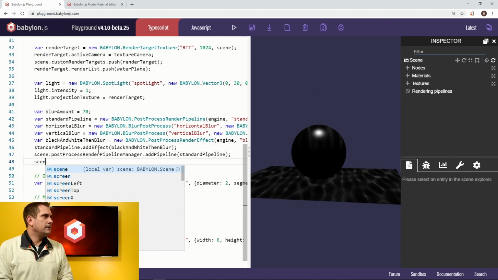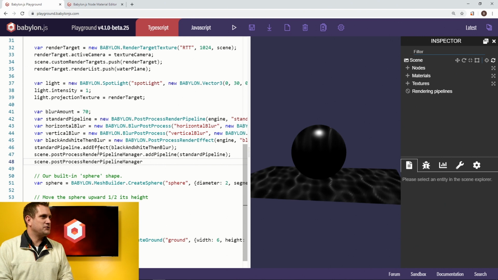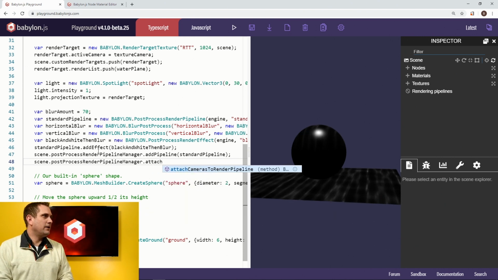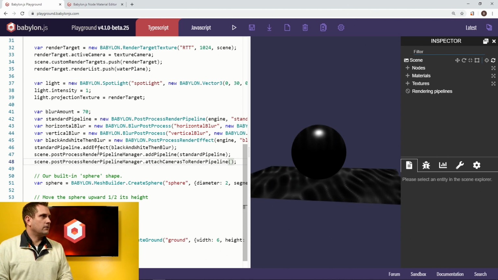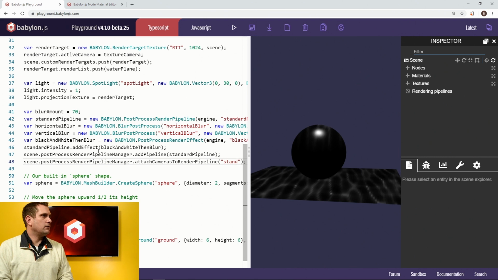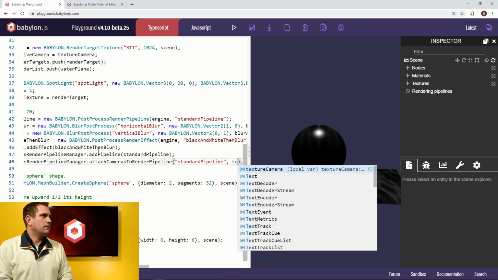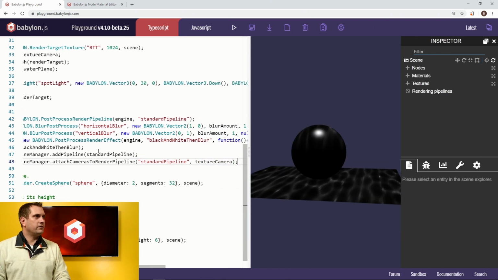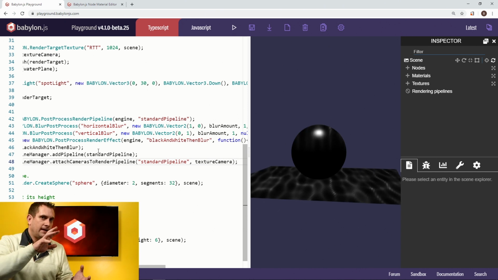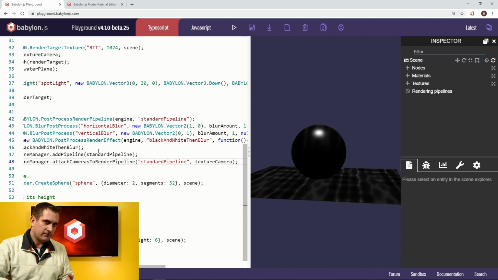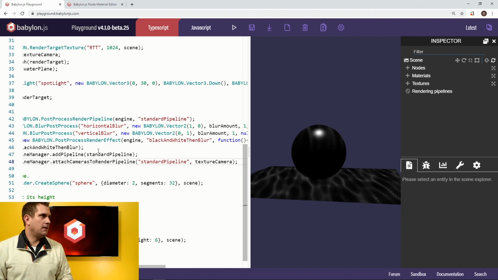And finally, last line here, same thing, the post-process render pipeline manager. And then we're going to attach it to a specific camera. The camera that we want to attach it to, first, I think we have to give it the standard pipeline. And then we're going to give it the texture camera. So we want to blur the things that are in the texture camera, not the main camera. That's so that the texture is blurred, and then when we project it out of the light into the main scene, only that caustic is blurred, not everything in the main camera.